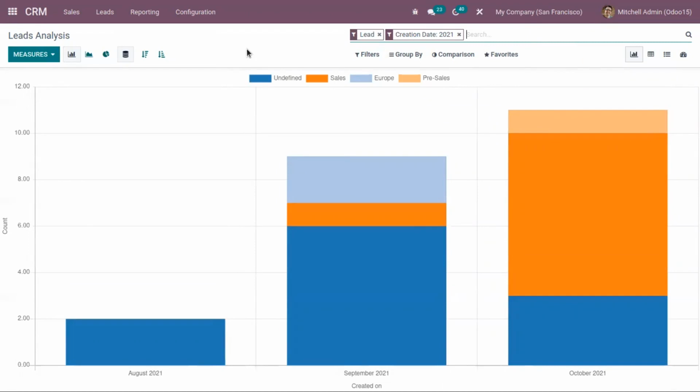So tagging lets you easily sort and filter out work and helps you to boost your productivity.